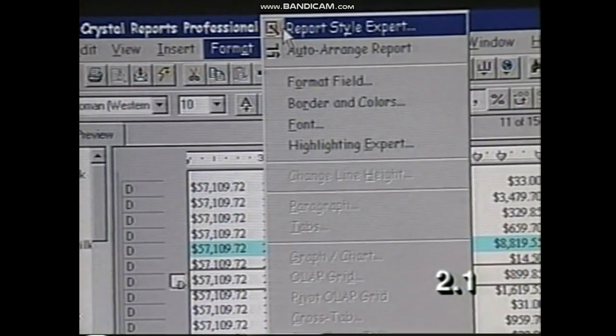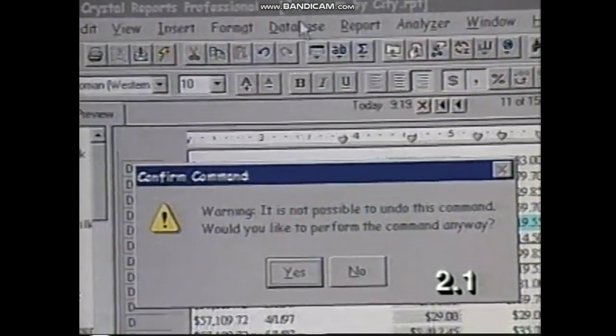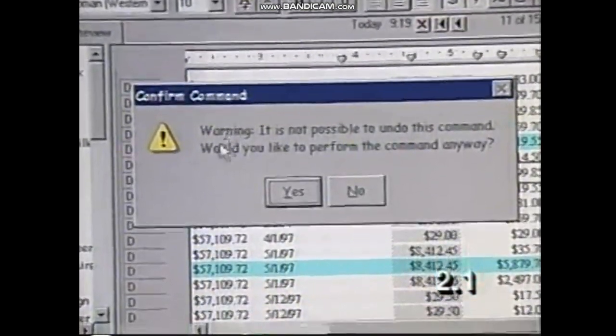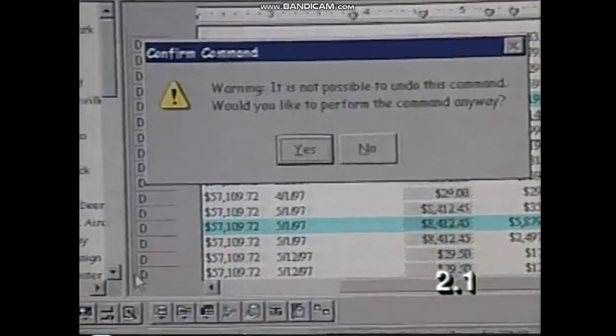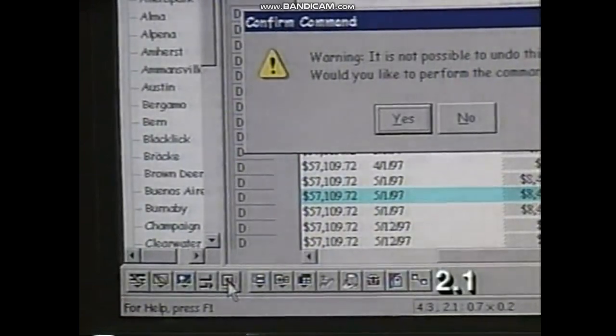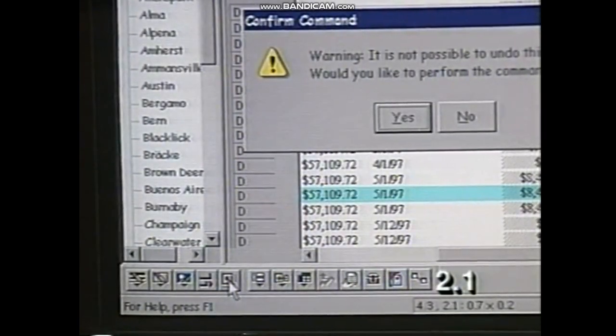There's also a tool on the supplemental toolbar that allows you to invoke the Report Style Expert. I'm going to go ahead and select Report Style Expert and also point out down at the bottom of the screen, this is the tool that we could have used to invoke the Report Style Expert.